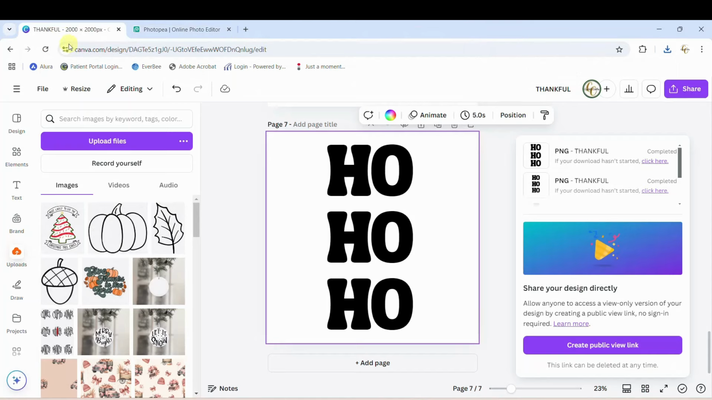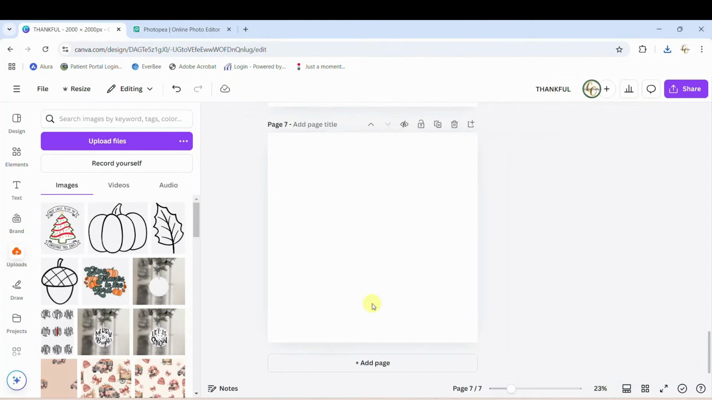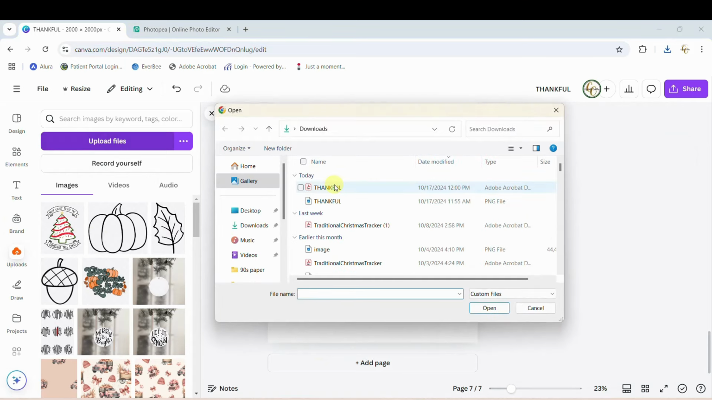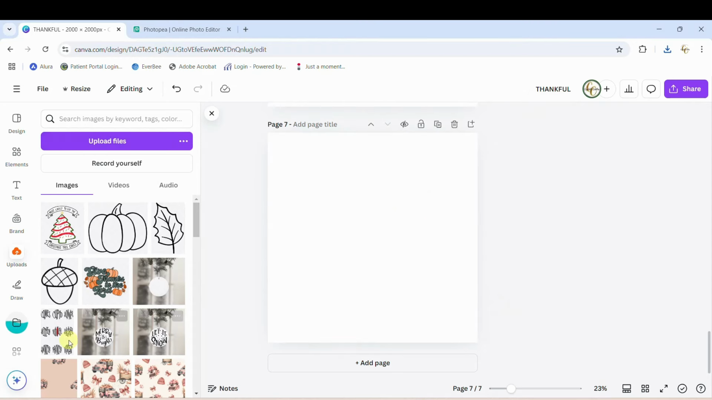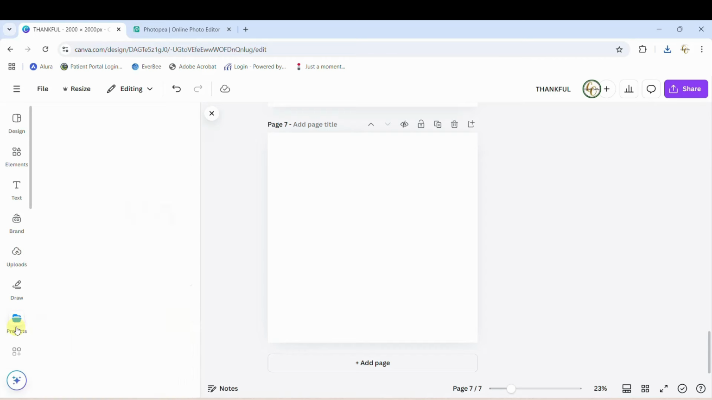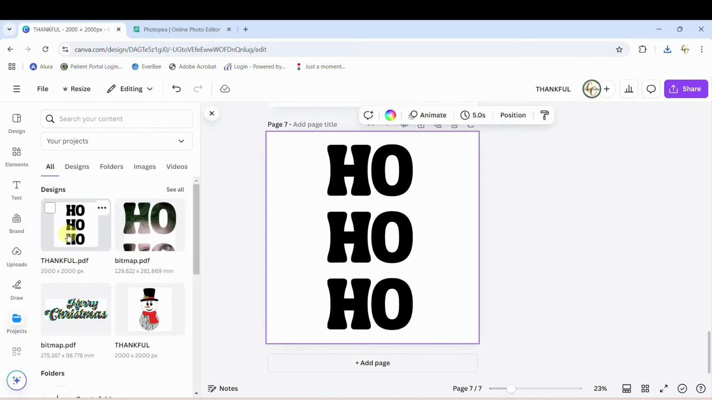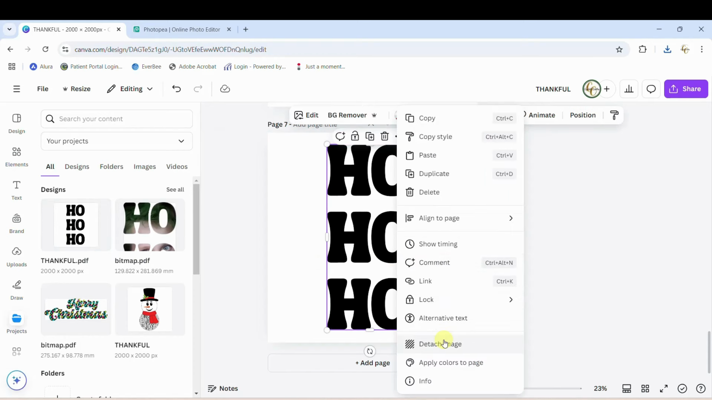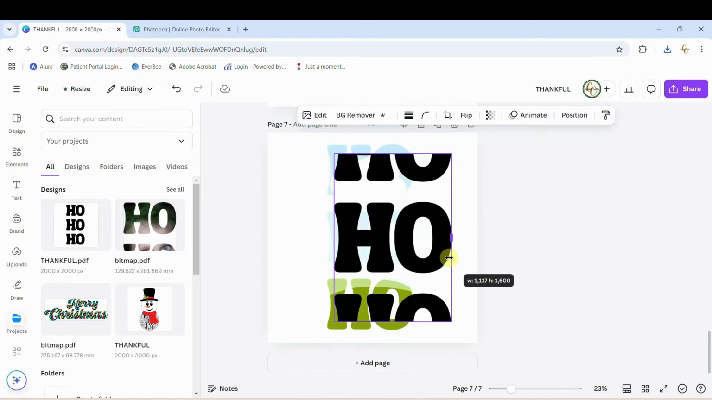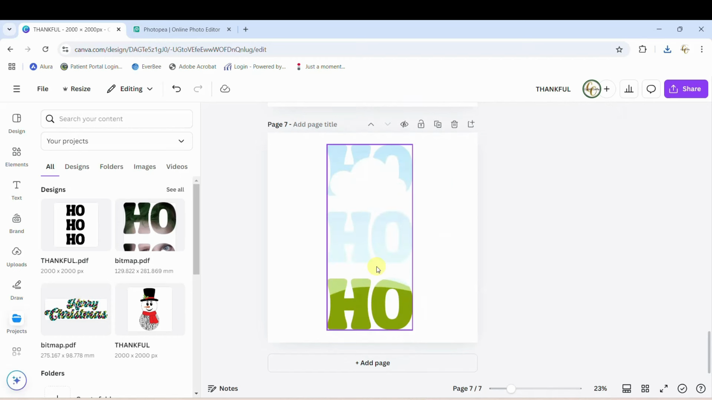Okay, let's hop back over into Canva. I'm going to delete that. We're going to upload what we just saved from Photopea. It's right here, the Thankful PDF. Open. It's going to come into Projects. There it is. That's what we just saved, the Thankful PDF. Just put it on your design. Now look, if I right click, I can detach the image and I have a frame just like that.